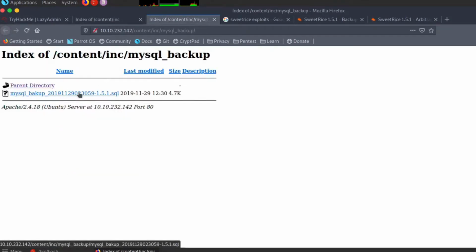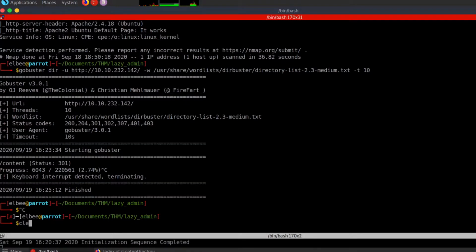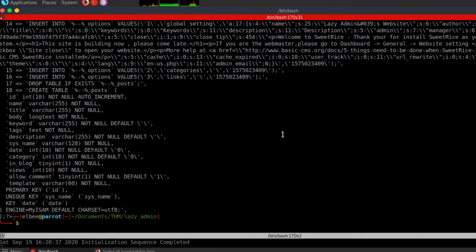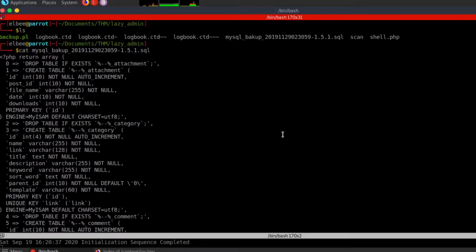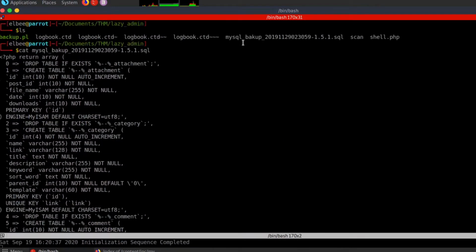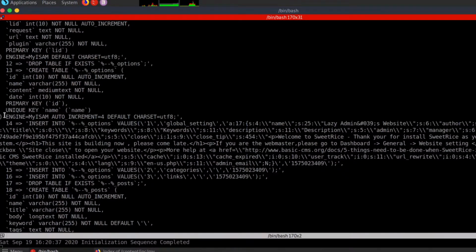So I'm just going to download this file. Actually, I'm not going to download it because, again, I already have it. Let's take a look at what's in here. This looks like a backup file for the SQL server. It's in PHP, and the database seems to be MySQL, as we can tell by here. We keep scrolling down, we see a good chunk of data right here. Going through it, we see the website stuff, some tags, and we see the author is lazy admin. Keep going through.